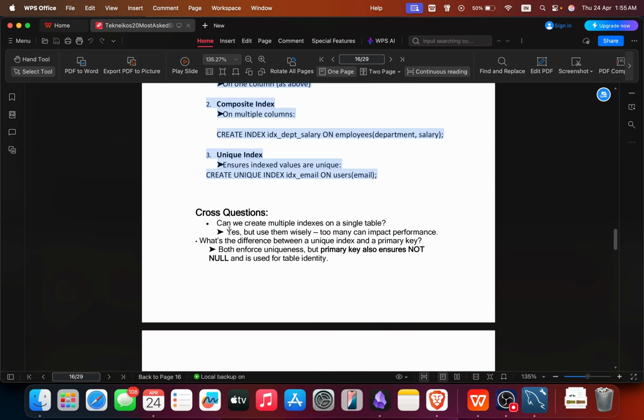Cross questions. Can we create multiple indexes on a single table? Yes, of course, we did that. What's the difference between a unique index and a primary key? Both enforce uniqueness, but a primary key also ensures NOT NULL and is used for table identity. This is one of the tricky questions that you may face.